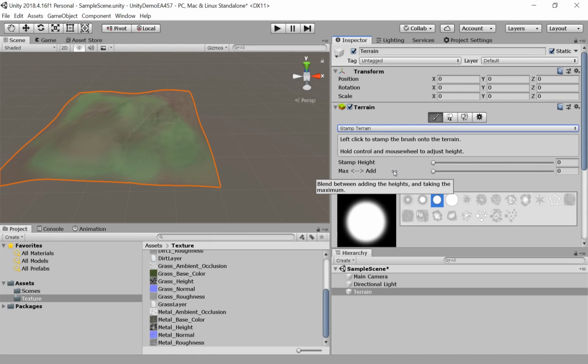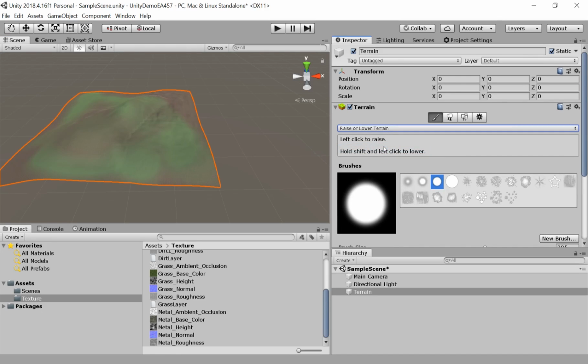There's also a stamp terrain tool, which allows you to basically stamp these brushes into the terrain itself and do one-off little intense objects. Definitely play around with these. It's a really helpful tool to know, especially if you want to do any type of outdoor terrain. I am going to move on to the next step and some of the next things to consider.